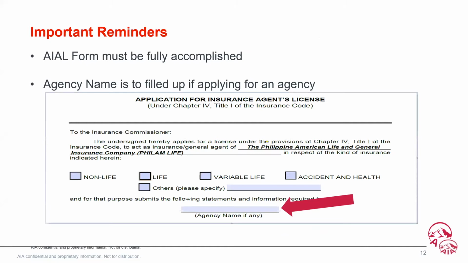Next is, ito po yung sinasabi ko kanina. Agency name is to be filled up if applying for an agency. Ano po ba yung sinasabi ko dito? Normally po kasi, nilalagay natin dito yung agency natin kung saan tayo affiliated. When in fact, it should be blank or not applicable. Kasi this particular portion is for an agent who is applying for an agency. Let me know po if you have questions para ma-clarify po natin siya agad.